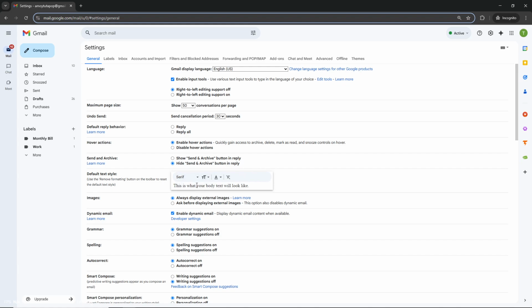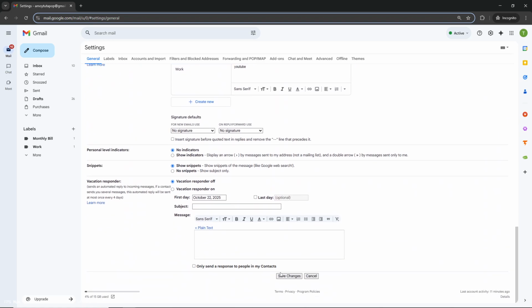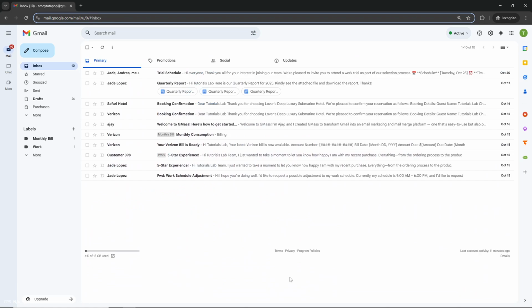Maybe you prefer a cleaner sans serif font, a slightly larger size for readability, or a specific color that aligns with your brand. Take a moment to play around with the options and preview how the text looks in the sample area provided. Once you're happy with your choices, scroll all the way down to the bottom of the page and click Save Changes. This locks in your new default text style, so every email you compose from this point forward will automatically use these settings.